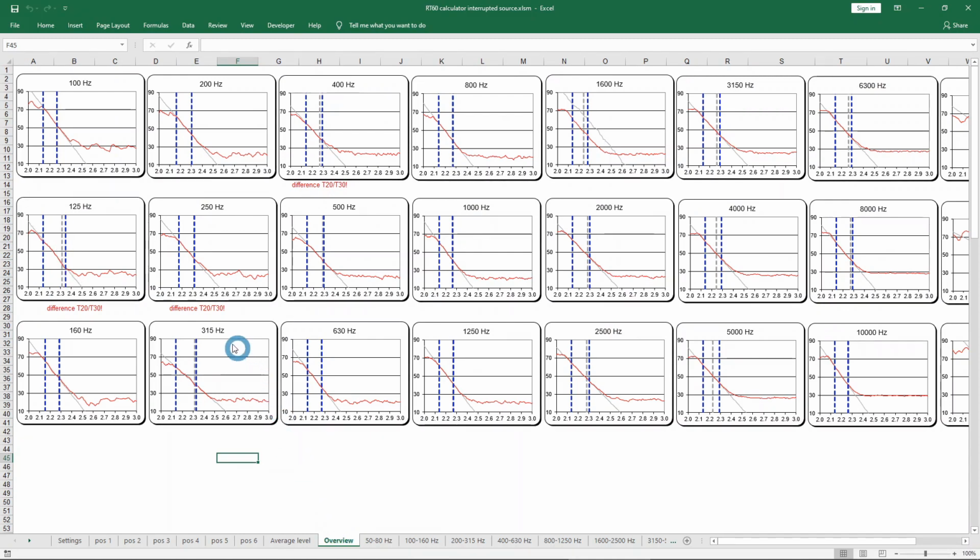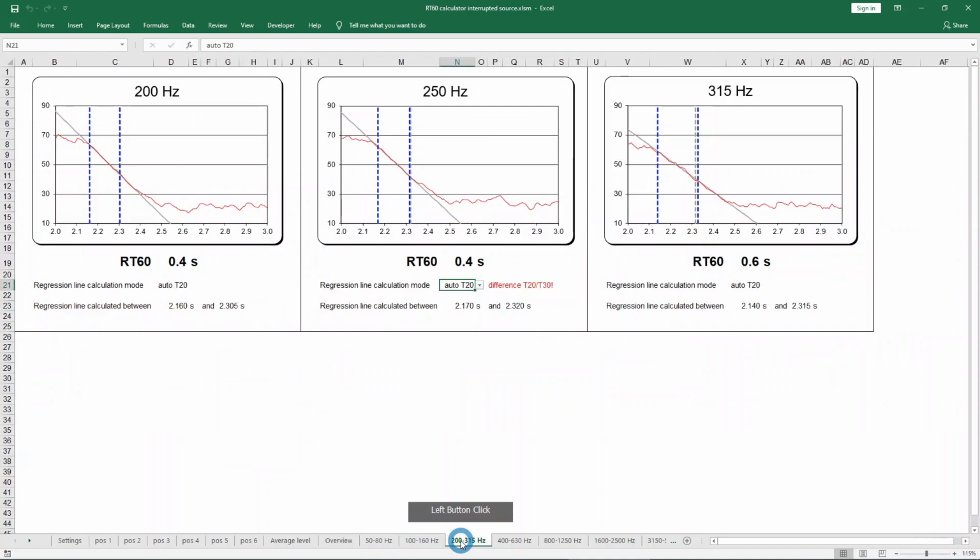Let's now focus on the 250 Hz band. We activate the corresponding sheet. Here again, we switch from one auto computation mode to another to choose the one that generates a regression line that better fits the decay curve. In this case, this is Auto T30 mode. Let's go back to the overview sheet.